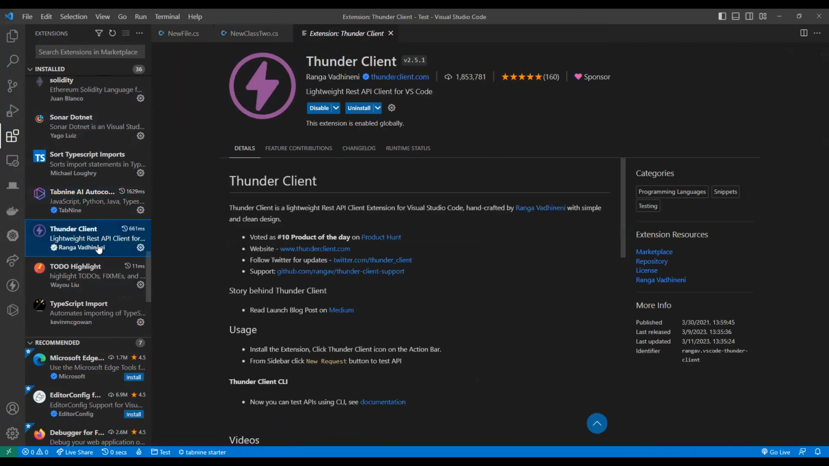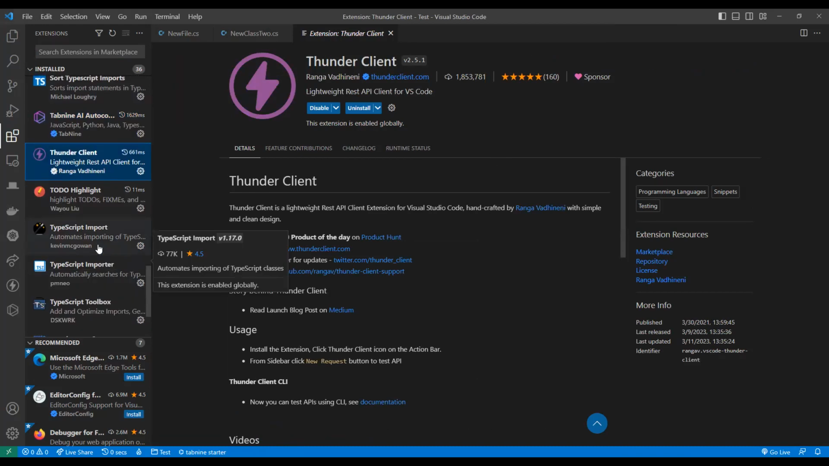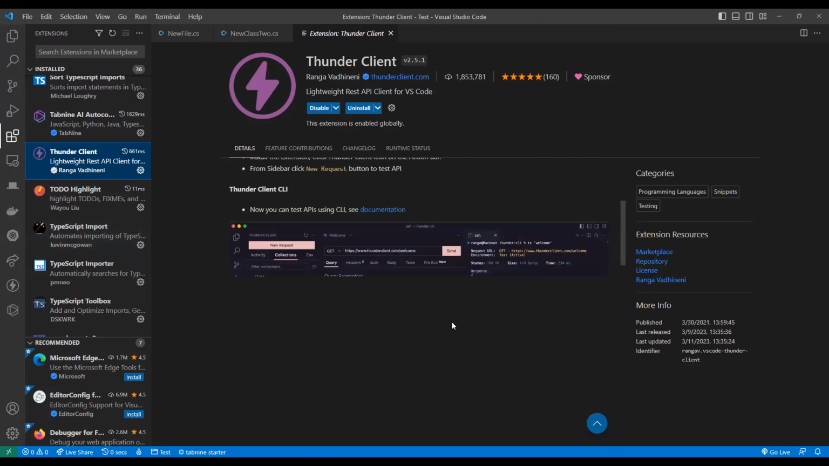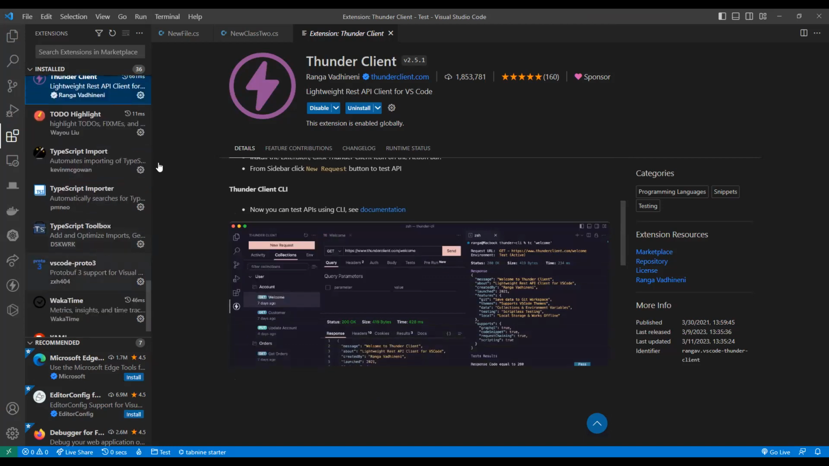Thunder Client, you might want to get this as well. I don't know if you know what Postman is, but this is like a lighter version of Postman where you can make API calls, but we might not be using this right now until much later in the training, right? So you might want to install it right now or later on, depends on you.